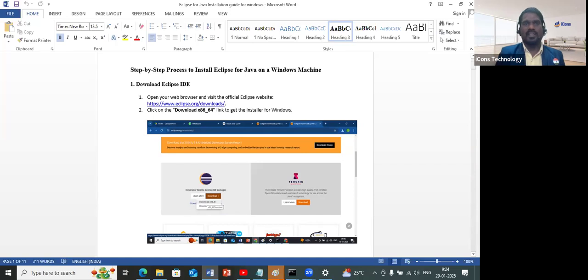Here you can see I have given the path to download your Eclipse: https://www.eclipse.org/downloads. It is a little heavy software that needs to be downloaded. It must be according to your operating system, either 64-bit or 32-bit. According to that, we have to go.